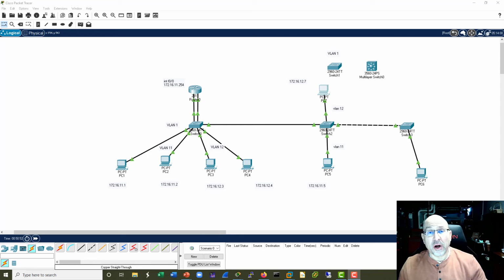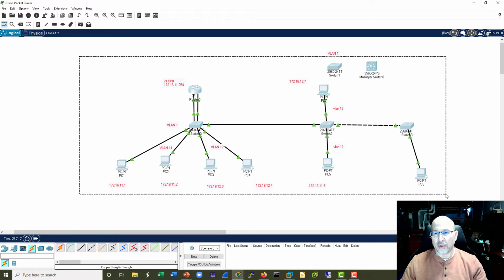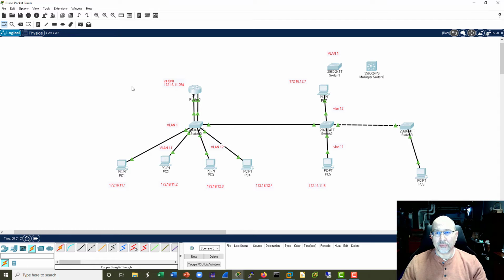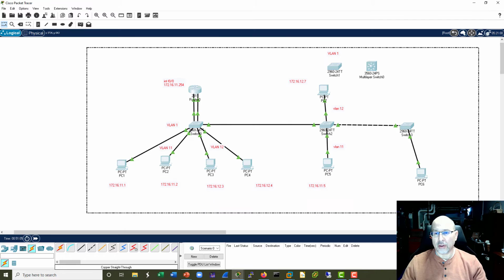All right, welcome back to part 2. We just got done pinging between nodes and we watched the simulation, but we really want to understand what just happened there. So I'm going to move everybody over a little bit here. Let's try that again. There we go.